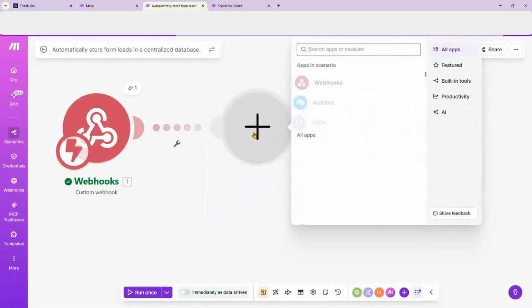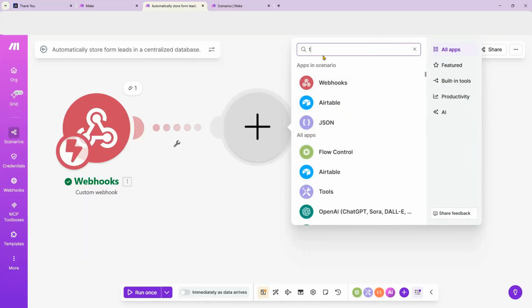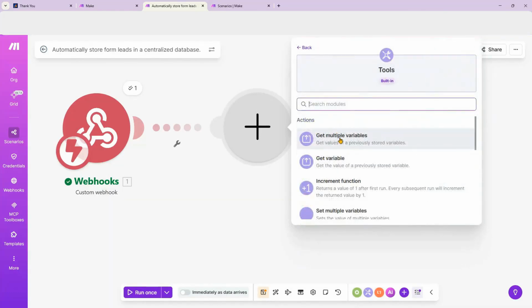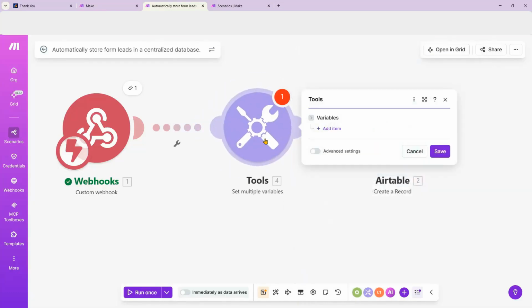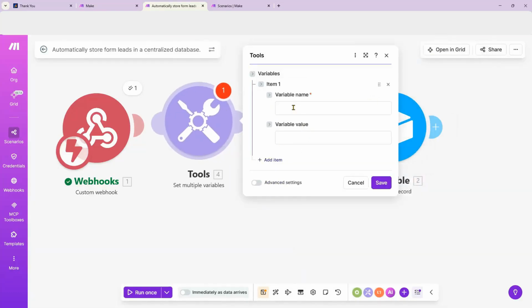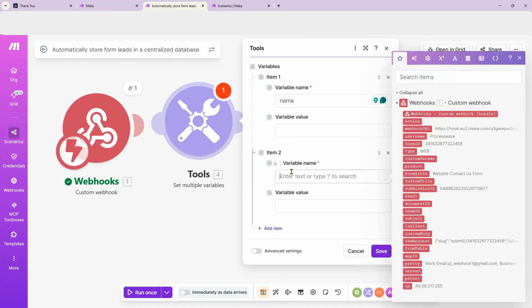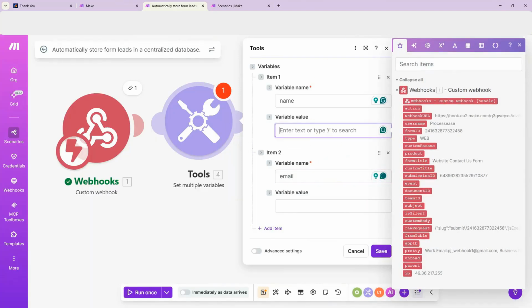Okay, we'll add a module here. We'll go search for tools. So this is a great tip to handle data. And we are going to add a set multiple variables. What do we need? Let's say we need name, then we need email. So I'll show you for these two values. What we are going to do is we'll pick this value here, and we will do a split function.